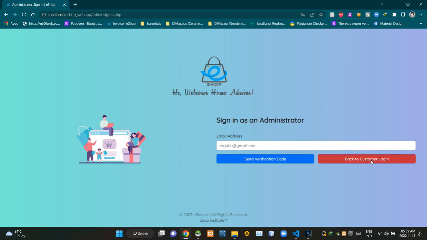Then to the right, there's a red button as "Back to customer login." People can use this button to go back to the basic user sign-in page if they are not administrators. Then finally, by the bottom of this page, you can see our copyright statement like this.